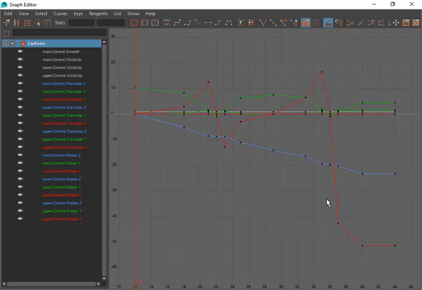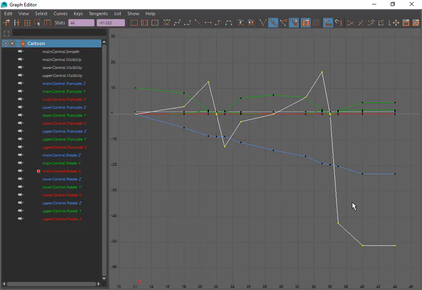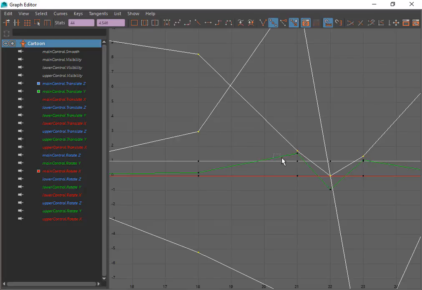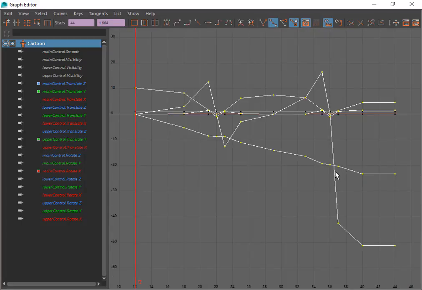I can see a couple of things. I can see that there are ups and downs in the graphs here. So what I can do is select the graphs one by one. I select the red one here, that corresponds to the main control rotate X. Select this one here, that's the main control translate Z. Select this green one here, main control translate Y. If I zoom in a bit by holding Ctrl+Alt and dragging, I can see that this is another graph. So I select that. It's the upper control translate Y. Is there any other stuff I'm missing? No, I think that's pretty much it. So these are the 1, 2, 3, 4 graphs that we need to play around with.